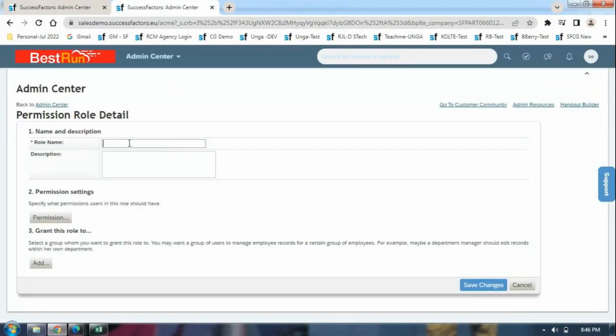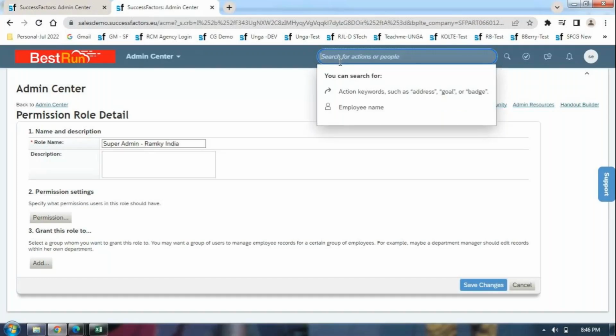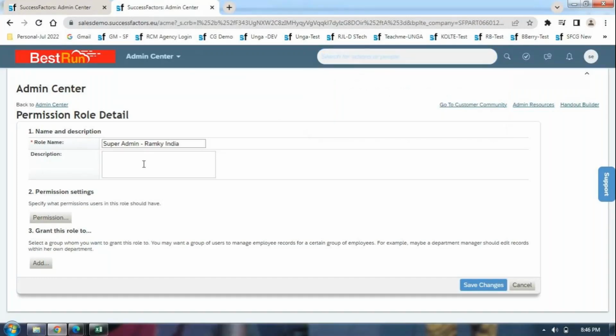Now role name, let me go by super admin, but this role name is already there in the system, so it should be unique. Let me go by, for time being, Ramki India. No need to maintain customer name, only this is enough. Description, what are the descriptions? If you want, we can maintain some description. Super admin roles, please don't delete or remove something. If you want to write some instruction, you can give some instruction.